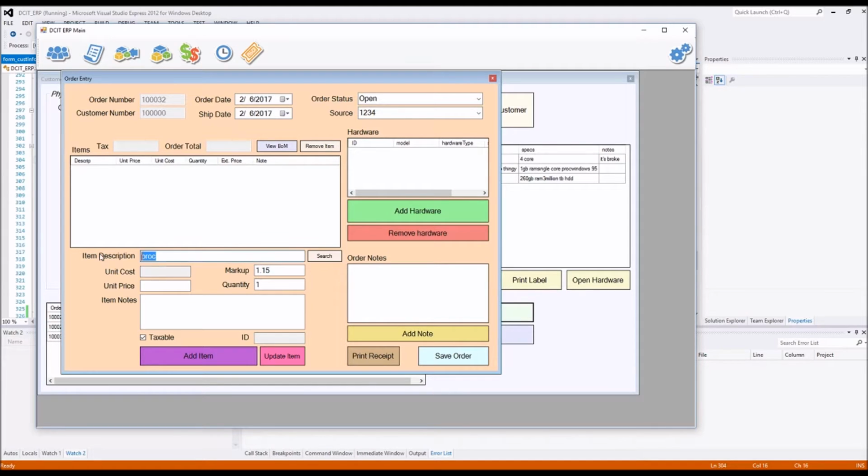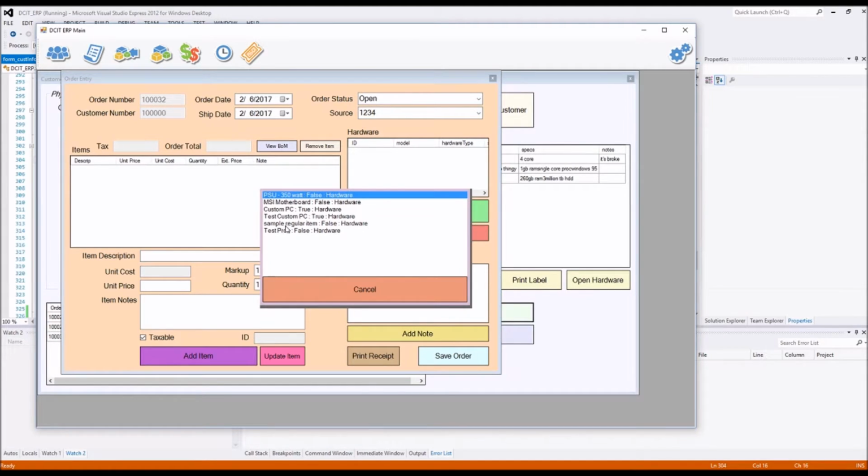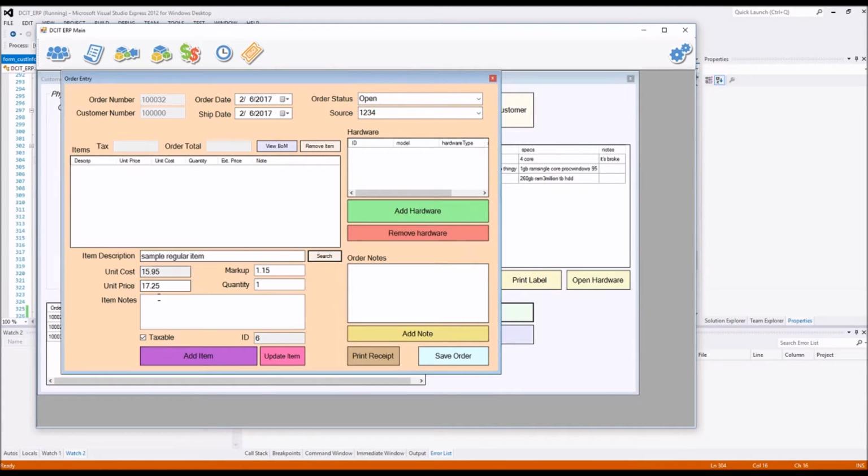So kind of cool. So we're going to search, and we're going to add maybe a sample regular item to the order, and we'll just order one of them. And let's say we'll just leave these costs default, I guess. So we're selling it for $17.25. We hit add item, and it adds it up here to our line items.